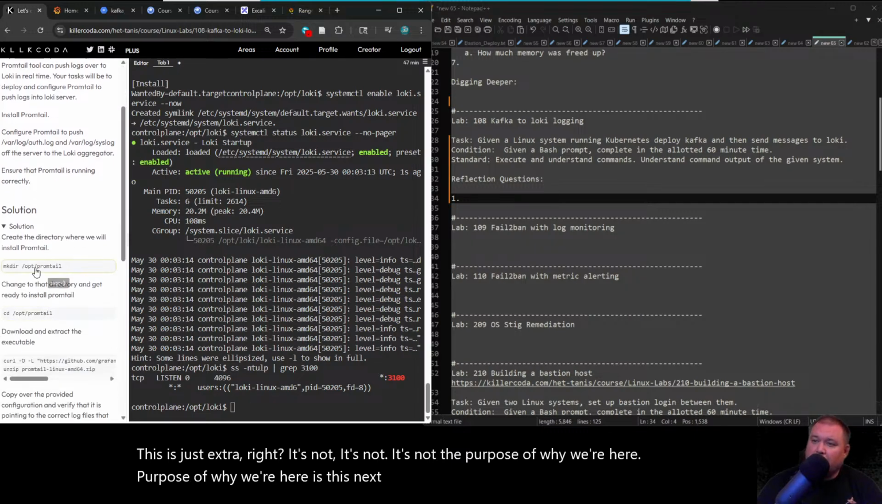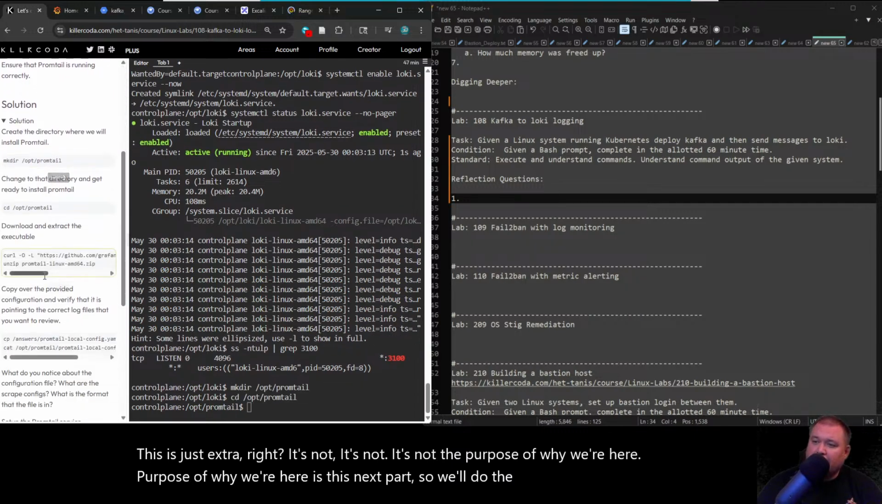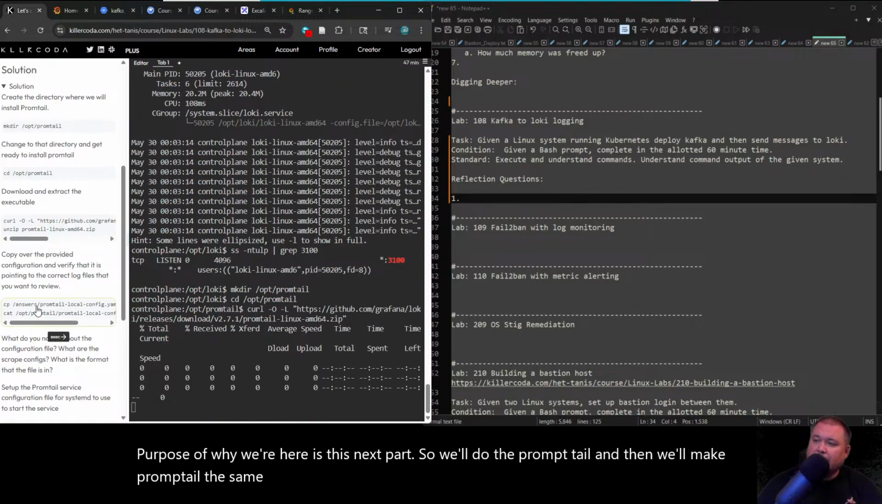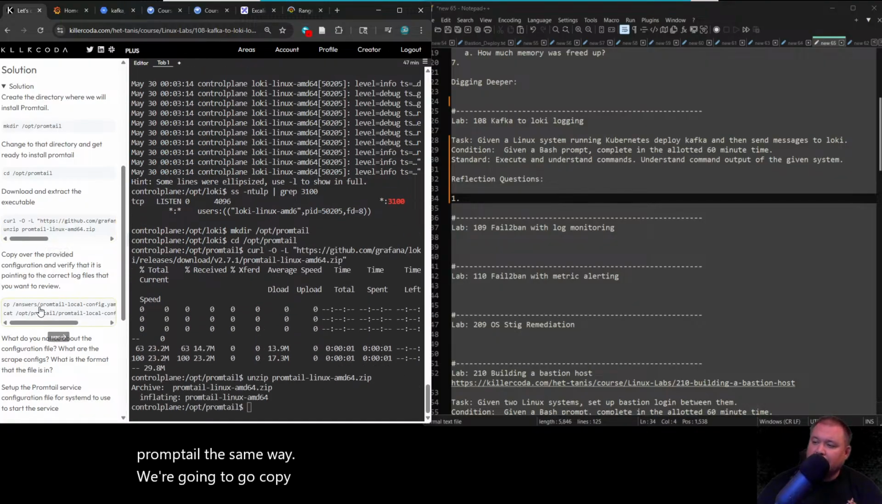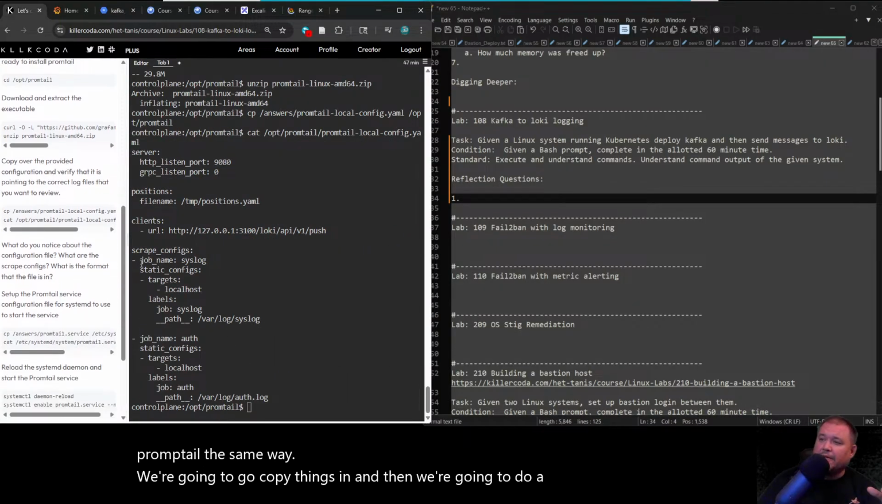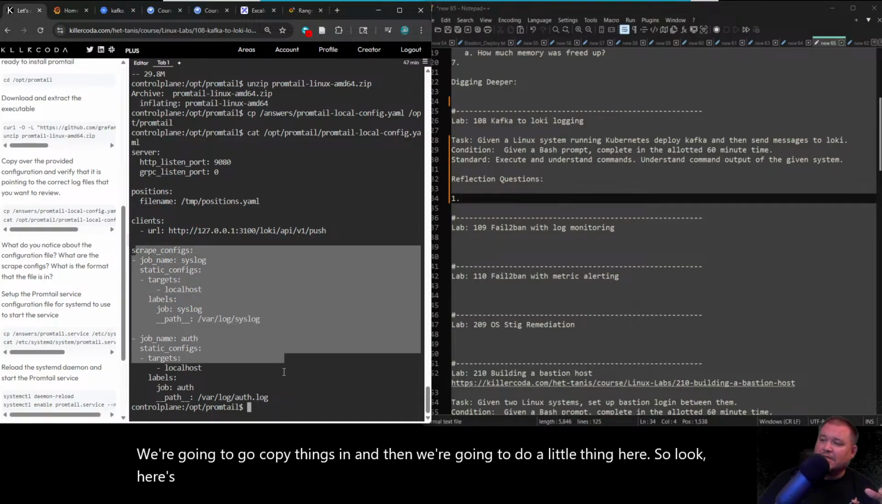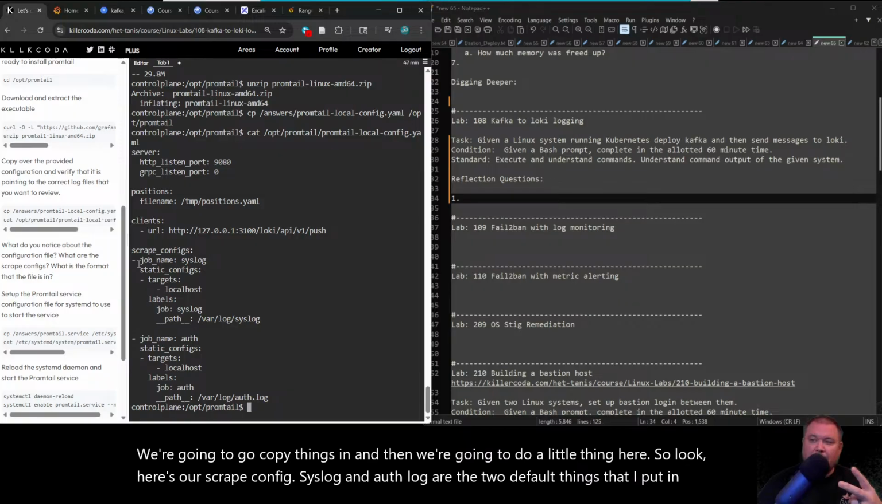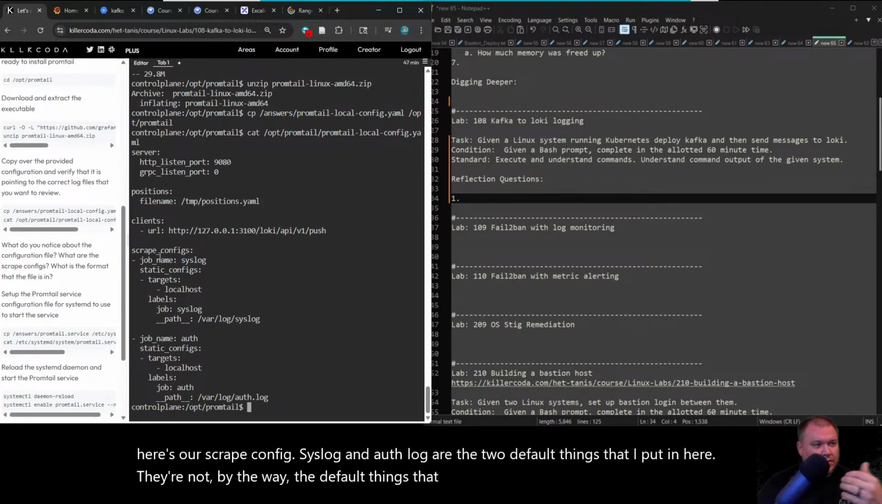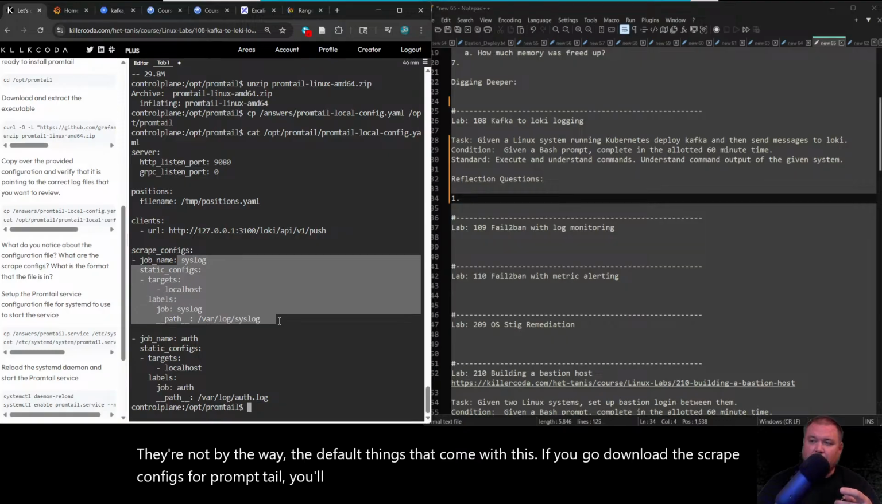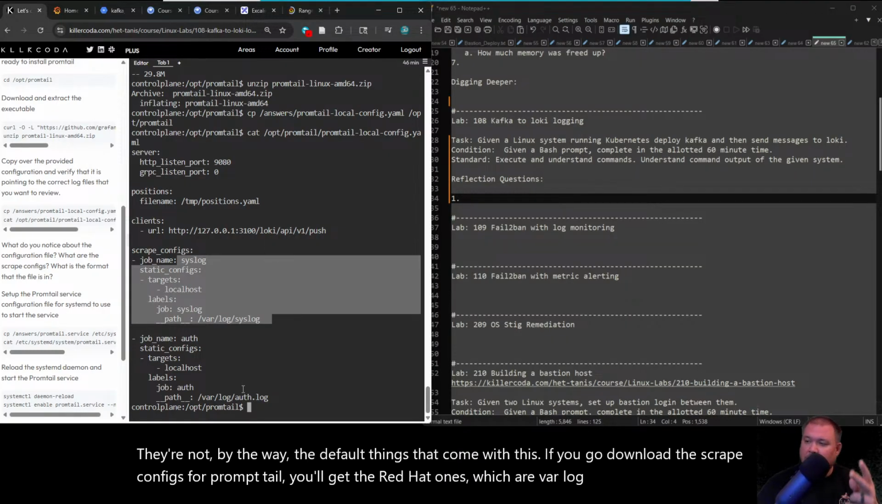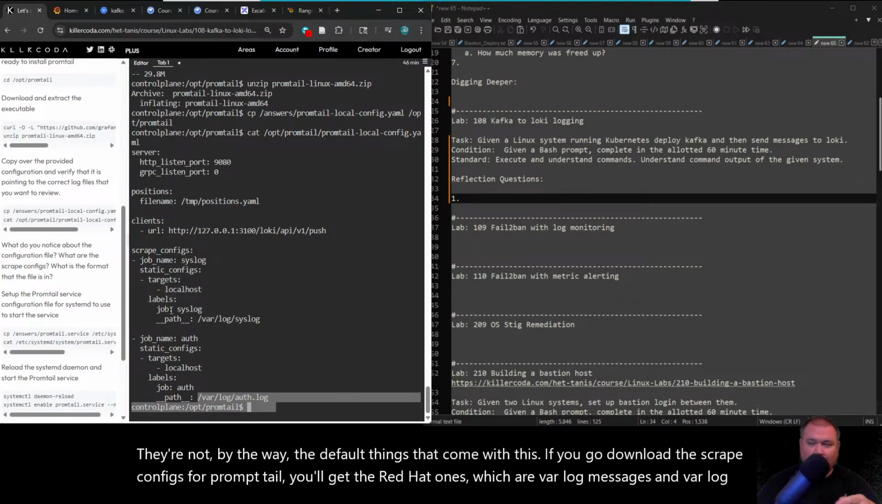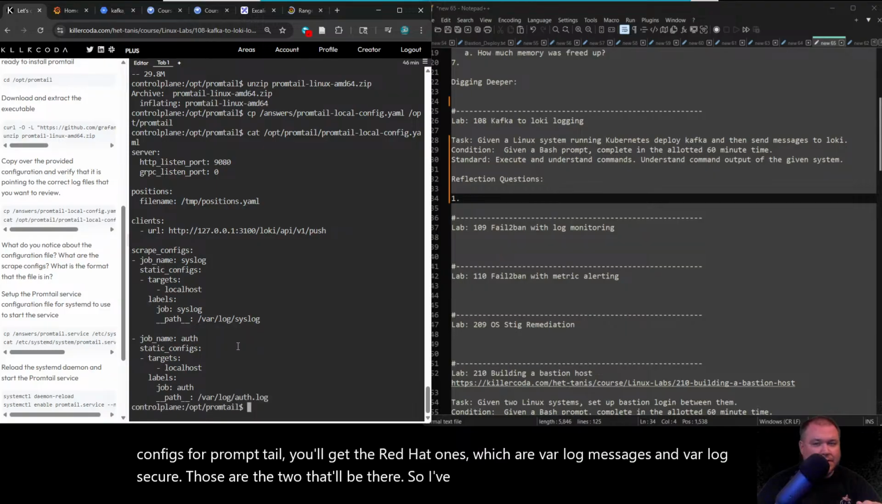So we'll do promtail, and we'll make promtail the same way. We're going to copy things in. So look, here's our scrape config. Syslog and authlog are the two default things that I put in here. They are not, by the way, the default things that come with this. If you download the scrape configs for promtail, you'll get the Red Hat ones, which are varlog messages and varlog secure. Those are the two that'll be there. So I've already modified that from Ubuntu for you.